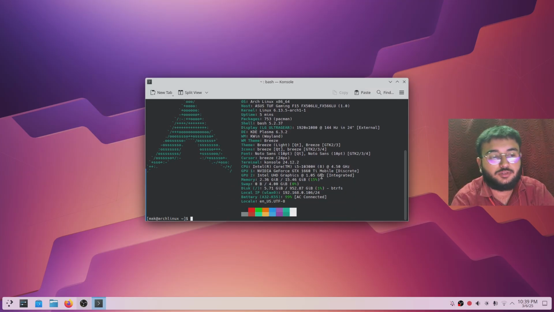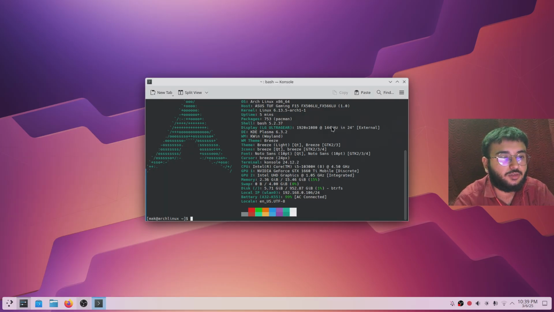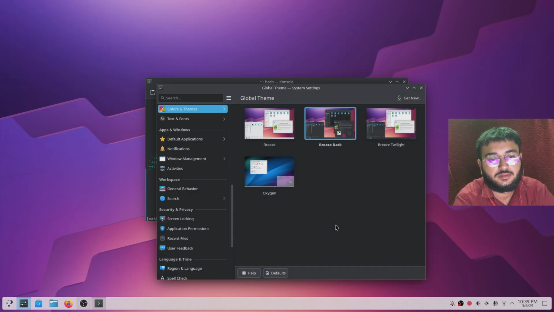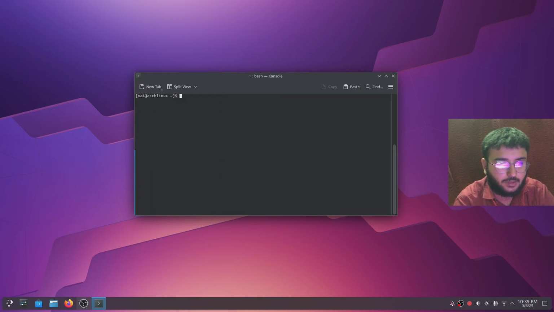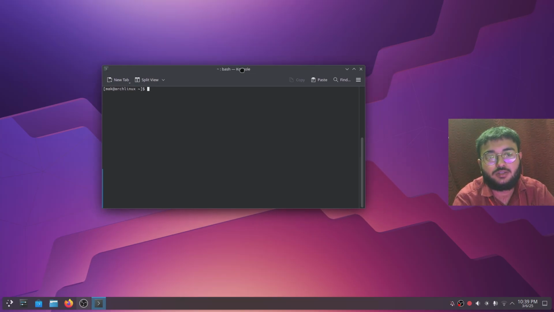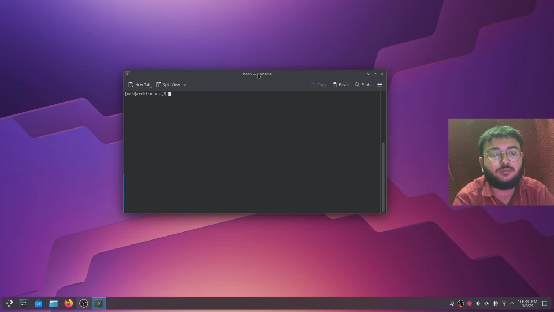So the next step is to change the theme. Press the Windows button, search global theme, and choose dark. Now we will install the essential repositories. This is how I set up my Arch Linux. So if you're new to Arch Linux, just follow this guide, and later when you have more knowledge on how to maintain your system, then you can modify it.